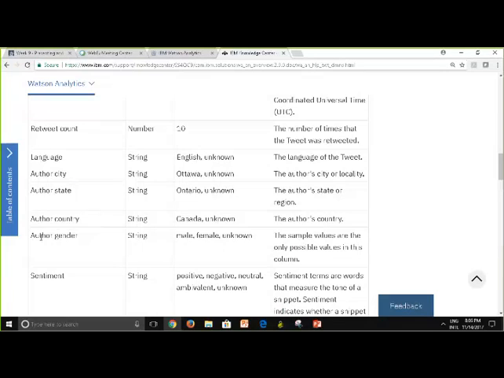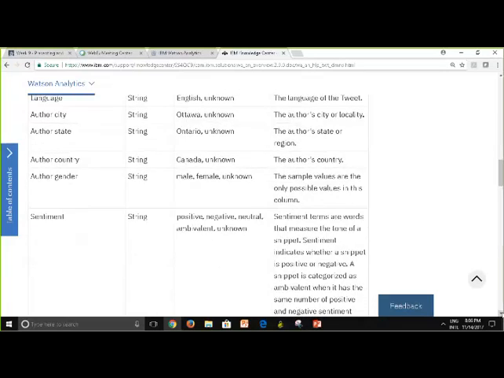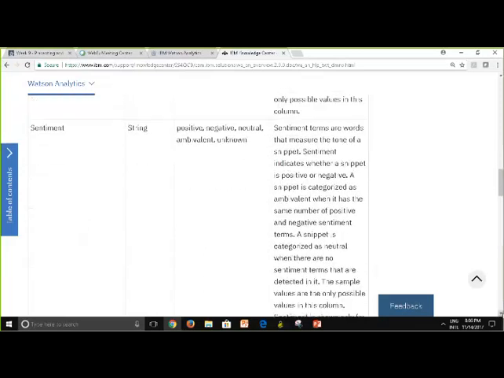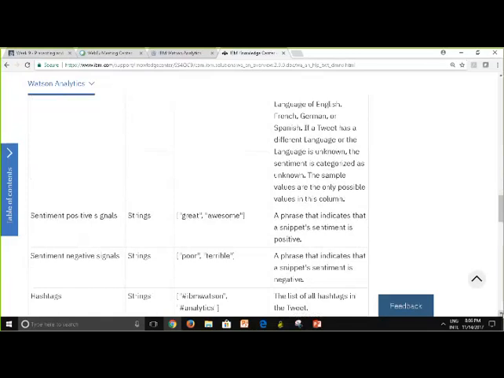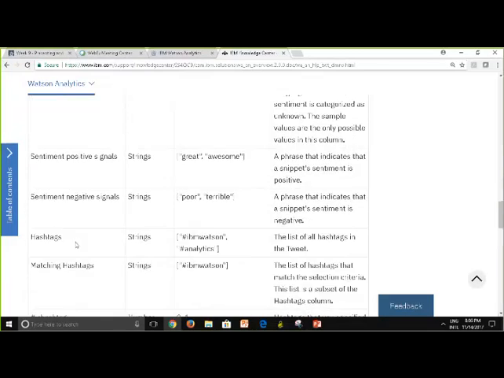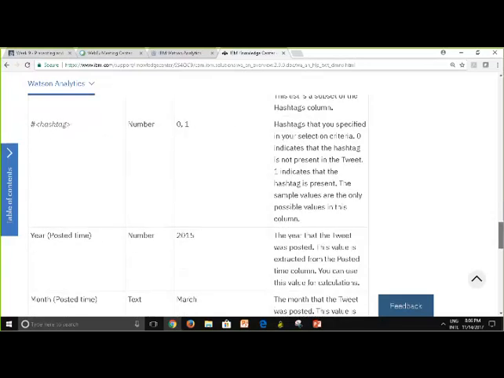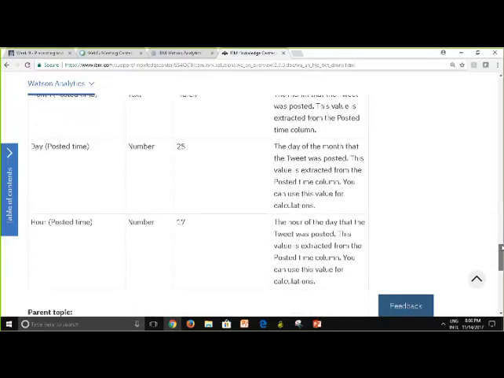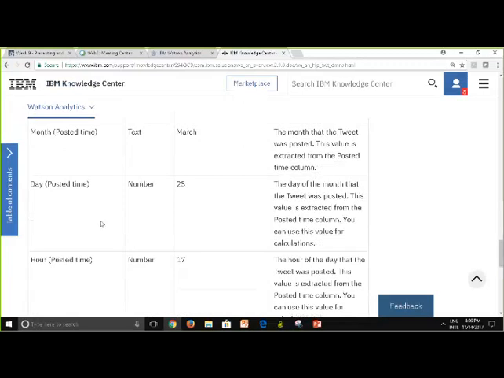Here is more information about the author. On sentiment, it's basically the tweet tone. Is it positive, negative, neutral, or ambivalent, and so on? Here are the hashtags that are in the message, and this column is going to list the hashtags that match your search criteria, and so on.